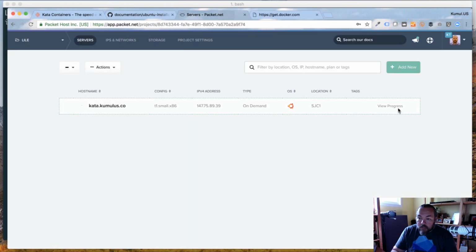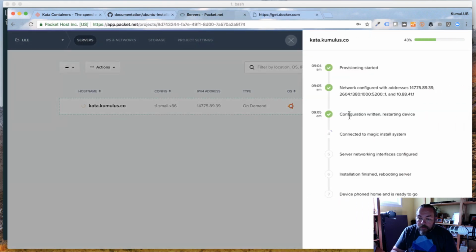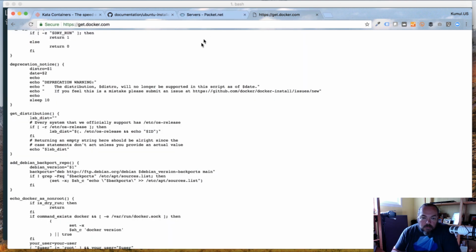Is this guy up and running yet? No, still in progress. The cool thing about Packet is that it's actual hardware. The uncool thing is it does still take some time. It's actual hardware being provisioned, so it's not as instantaneous. We could have used DigitalOcean or Amazon or something else and been a little faster here. But I like the performance that I get out of the Packet machines, so I'll give that another minute to spin up.